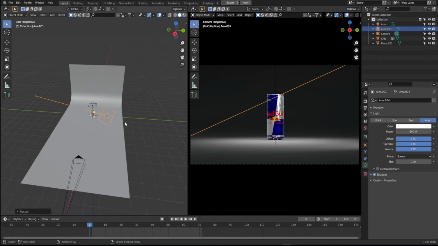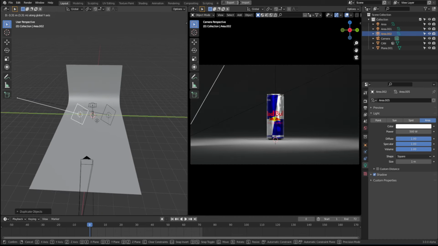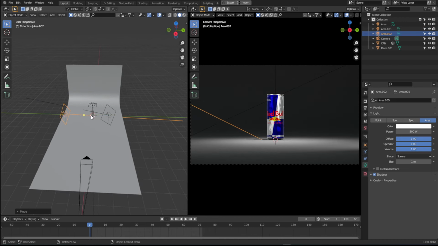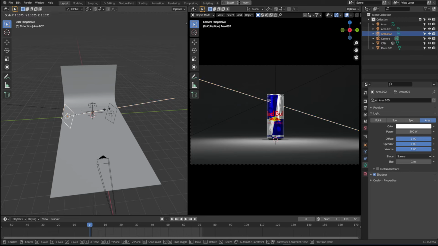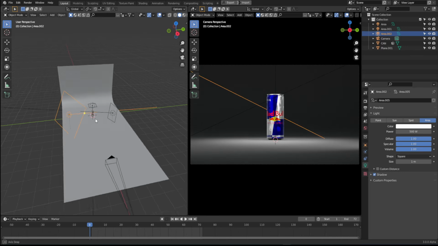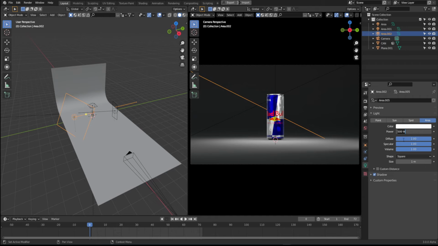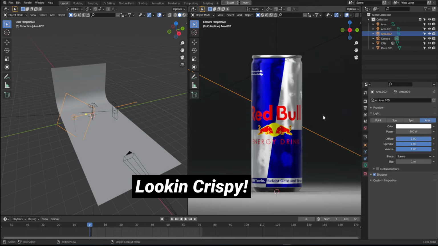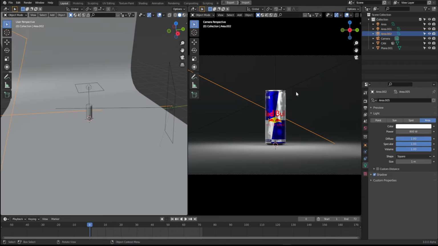And then lastly I'm just going to Shift D this light, bring it across the way, Shift T, point it at the can and increase it just a bit more, make it fairly big, and then also increase the power to 800. There we go. It's looking pretty good. Now I can see in the background of the can here it's fairly dark and it's giving it a very bold sort of look.